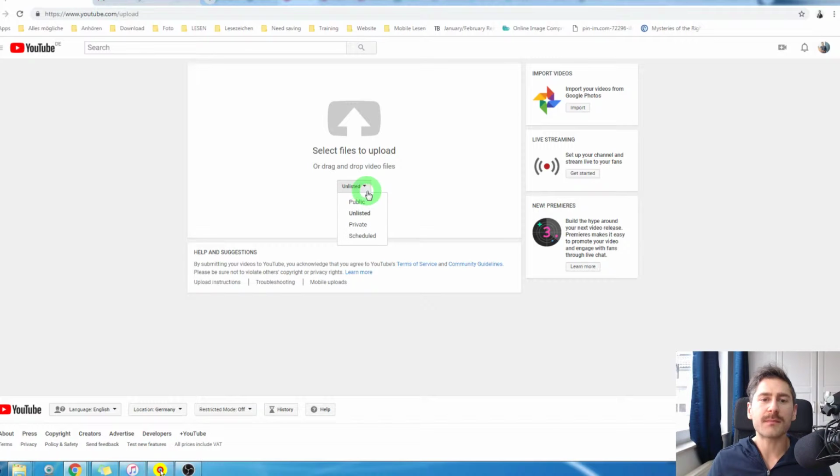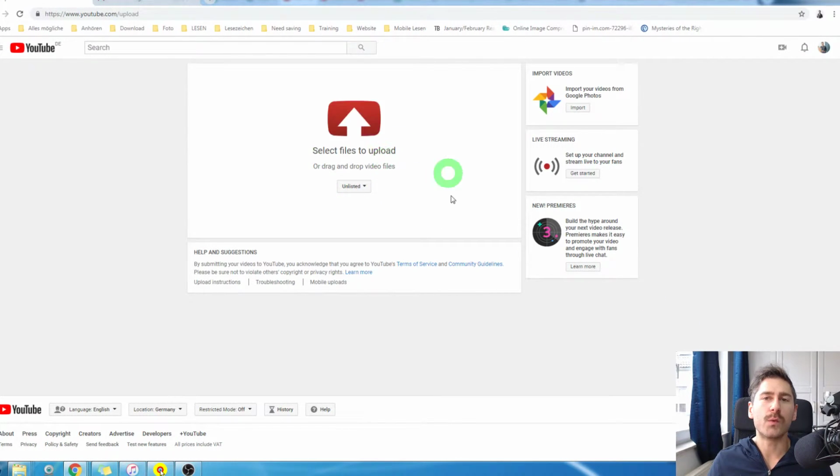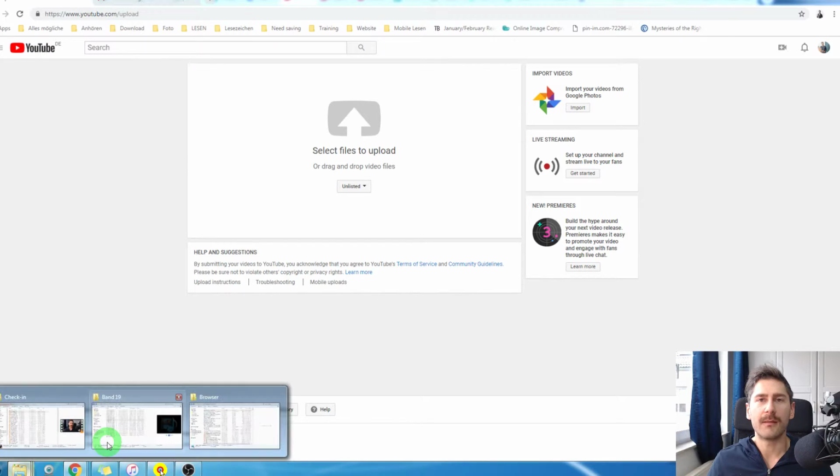And always make sure to check whether this is actually clicked. You can even go as far as to click it into your settings, or make the settings so that it's always set to unlisted, so that you don't have to click before that, right? So this is always something I would recommend you doing as well.